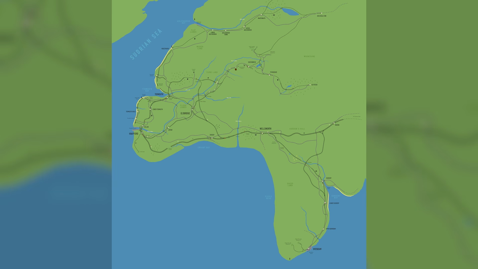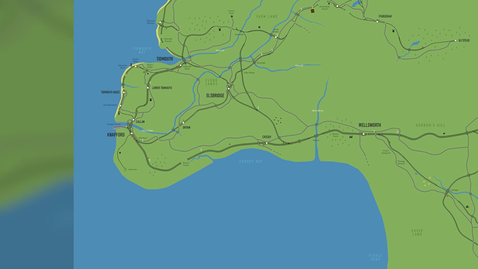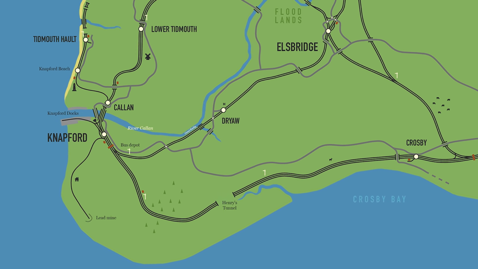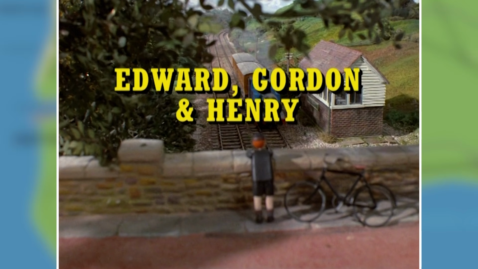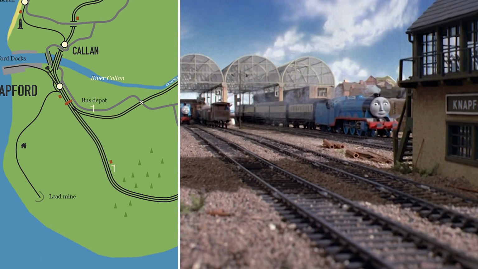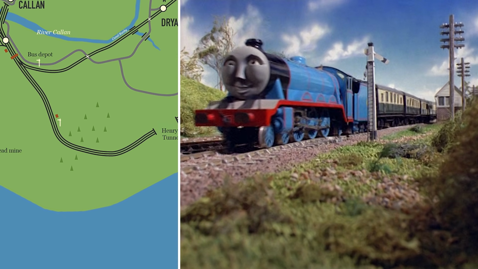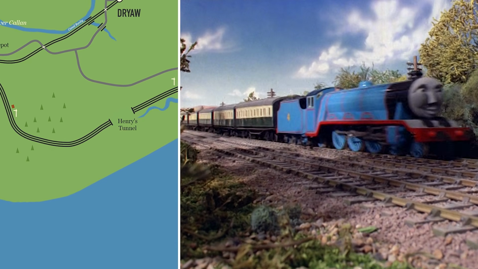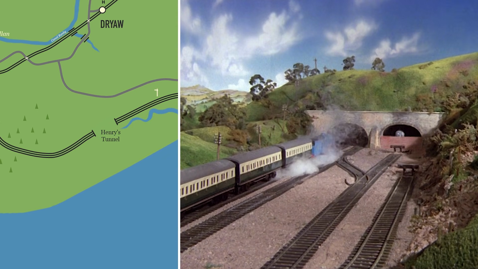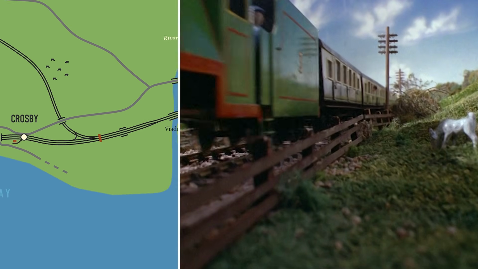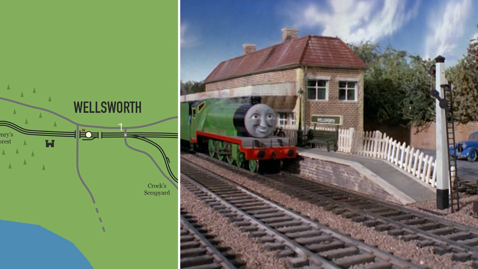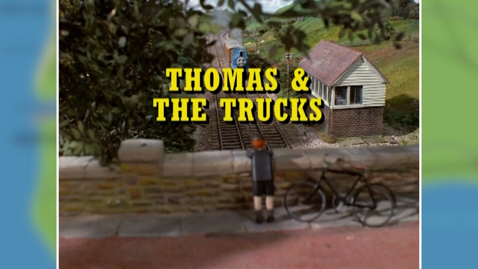Now, as always, let's check through some episodes and make sure these new routes all check out. Ready? And go! Edward, Gordon, and Henry. Gordon departs Knapford with the express. He goes past the signal box after the junction, along this straightaway, and breaks down at the tunnel. Henry and Edward take the train, past the river, past the bootlace field, and all the way along the main line to Wellsworth.